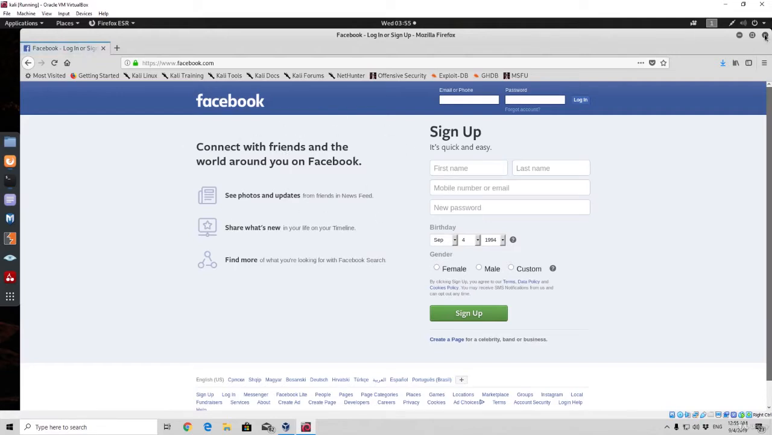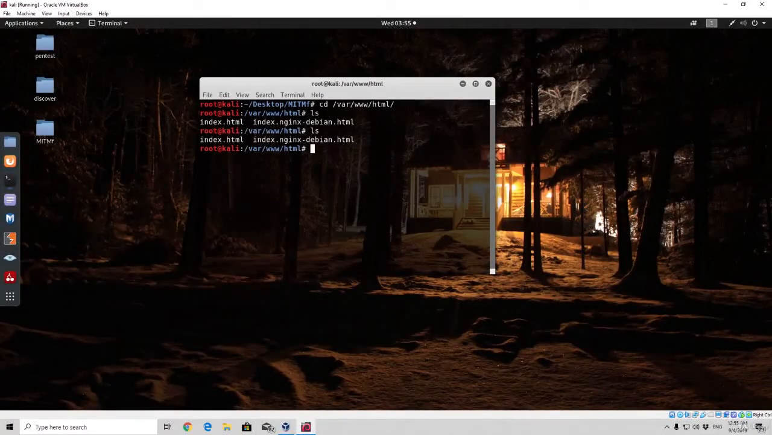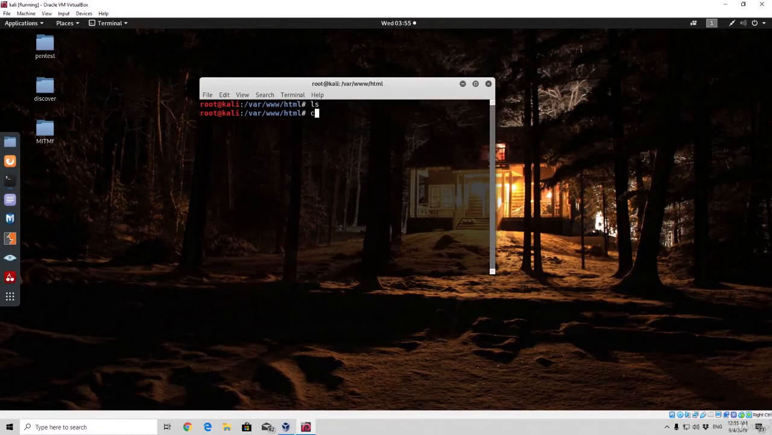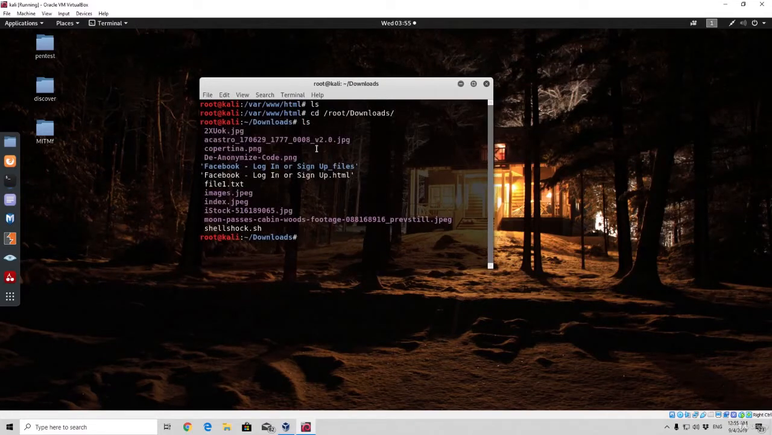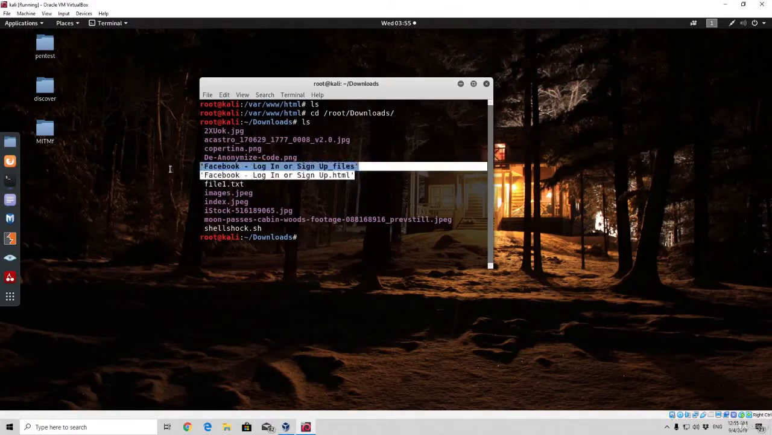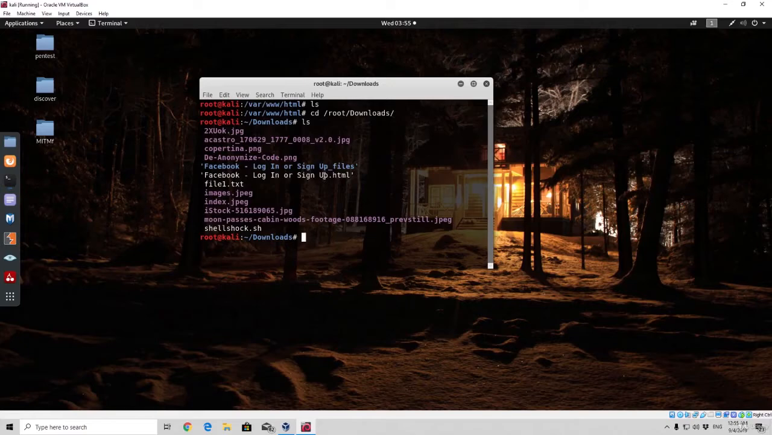Okay, so right now we're going to close this, and now we're going to delete these two files from the /var/www/html folder with the rm command, and now navigate to root and then downloads. Once you type ls in the root downloads, you should have these two files, which belong to the Facebook page, or you will have some different files if you clone a different page.